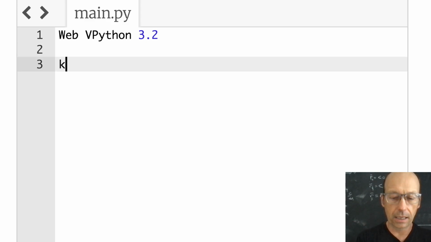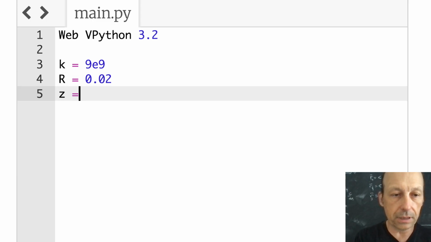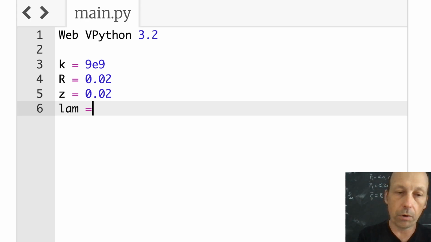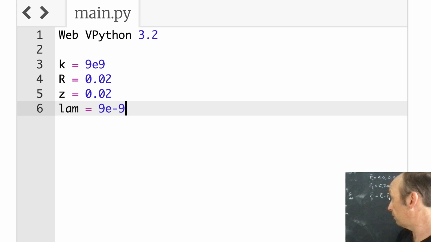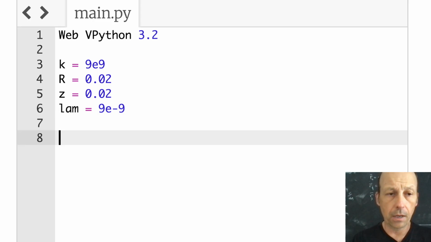So I'm going to say K is my 1 over 4 pi epsilon naught. That's 9 times 10 to the ninth. What did we say? R is 0.02, Z is 0.02, and then lambda, I can't use the whole word because it's a reserved word, is 9 times 10 to the negative ninth newtons per coulomb. And you can put your units in there and everything, but I'm not going to do that.